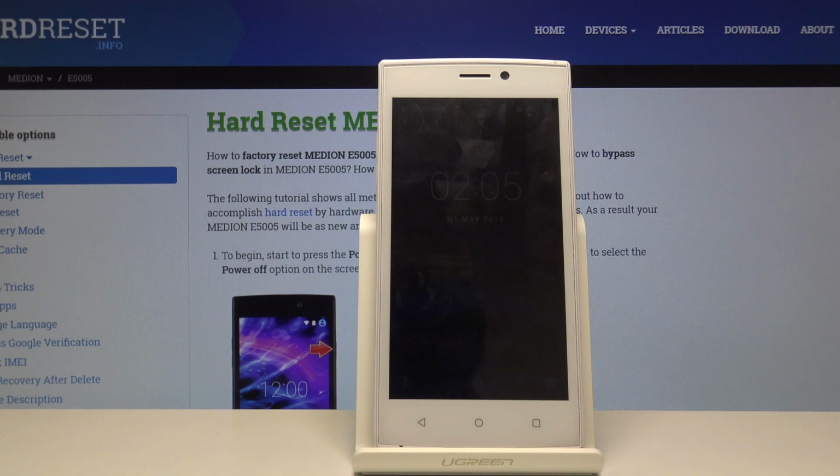Process is finished and the device is ready to be used.